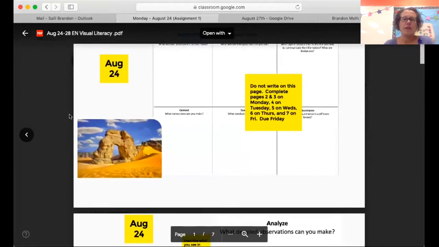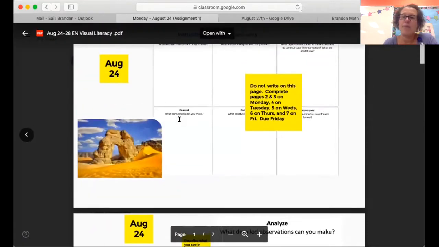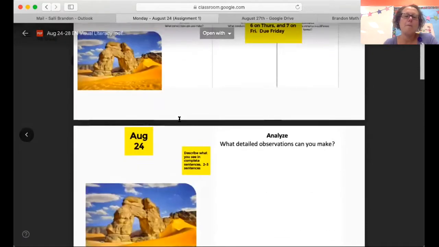So this is our visual literacy mat, and I appreciate all of you that have been working on this diligently throughout the week. We will be doing them all year long, maybe not every week. We don't do it on the 9 weeks testing weeks, but besides that, we do a visual literacy mat every week.